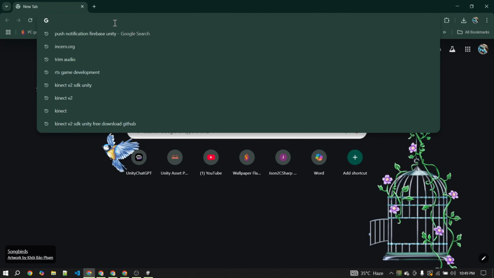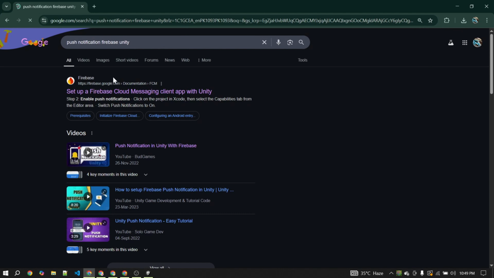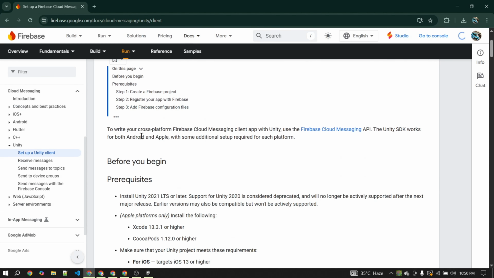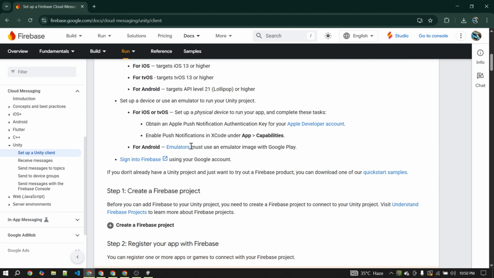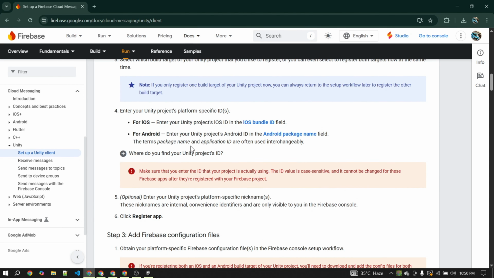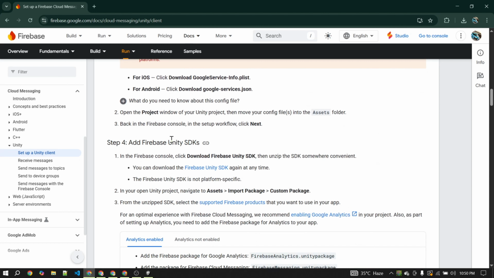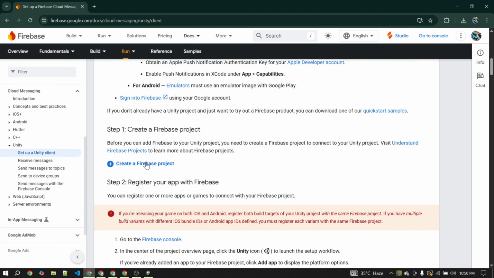Now, open your browser and search for Firebase push notification for Unity. Click on the first official Firebase website from the search results. Now you can see all the documentation about push notifications. Make sure to read it carefully.